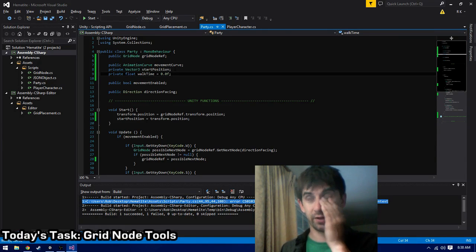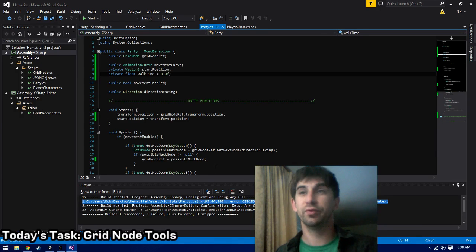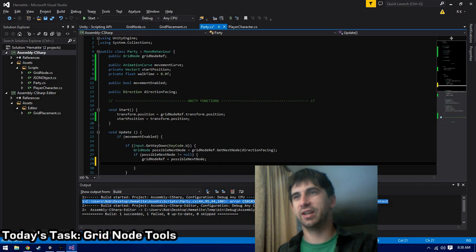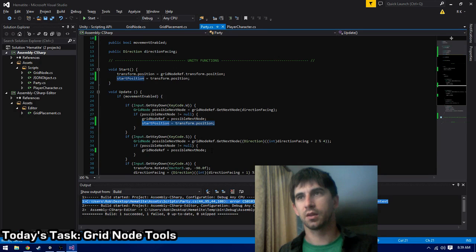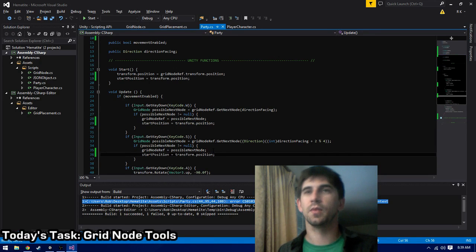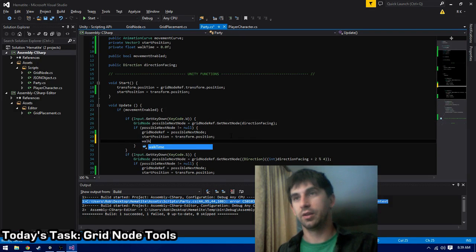So, okay, we've got our animation curve, we've got our start position. Now, every time we move, we need to set a start position to whatever our current position is. That's not too bad. And then the other thing we need to do, we need to reset the time, don't we? The walk time needs to go back to 0.